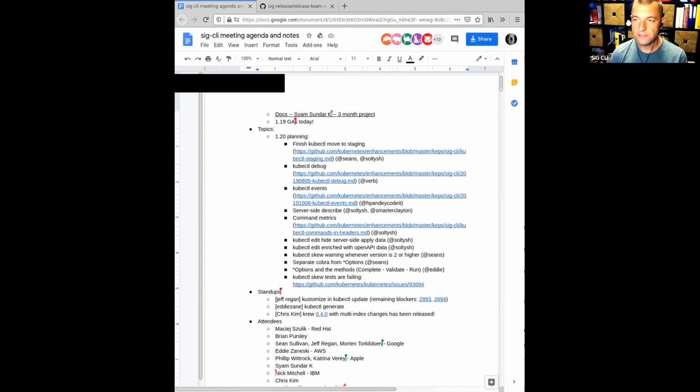And then once the move is completed, we will start discussing the process, how to release kubectl, how to build it and release it outside of the main Kubernetes repository, which will be another big battle for us.